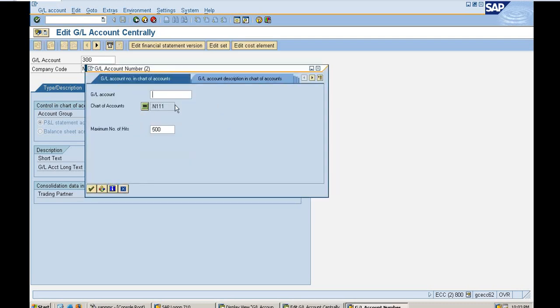See, my chart of account is N111, which is picked up automatically from the system. Now when I click enter, I'll get a message, no values found. That means currently my system does not have any GL account created. Okay, so now we will proceed with the creation of the GL account.